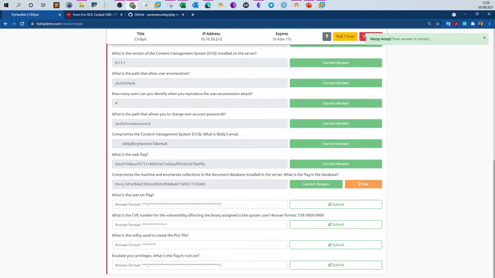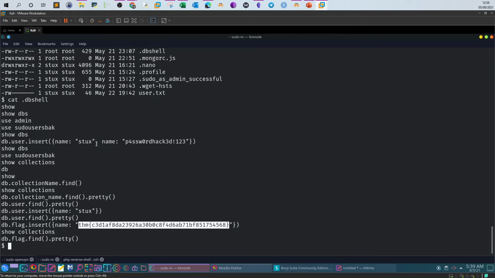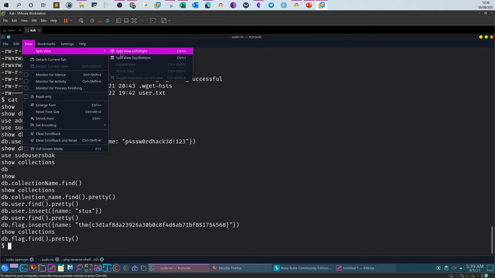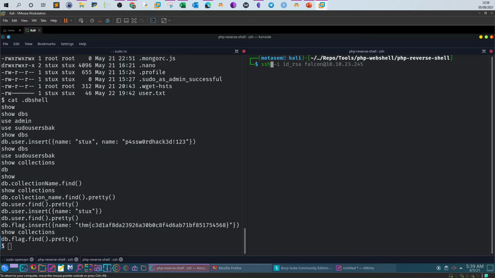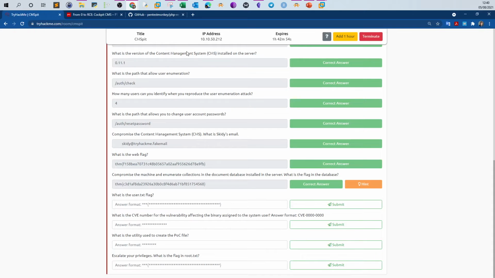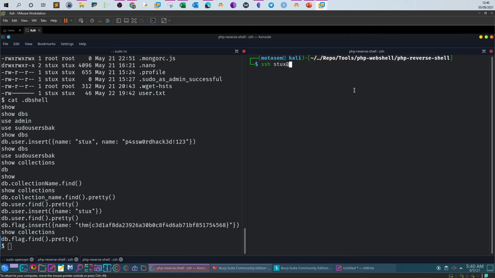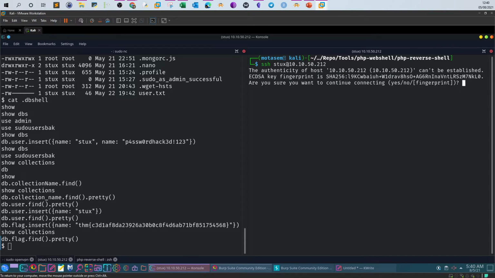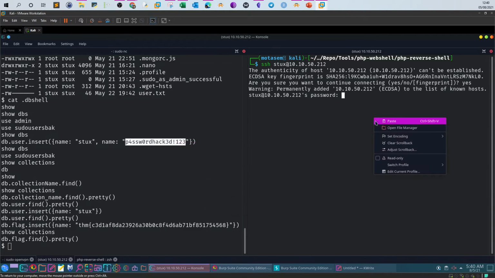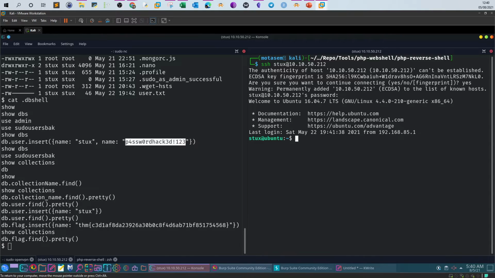What is the user flag? Still, we don't have permission to access the file, so we have to use the credentials somehow. So let's copy them and open a new tab. Try them on SSH. stux at the IP, type yes, the password. And now we have been granted access, so now we are a regular user of the system.